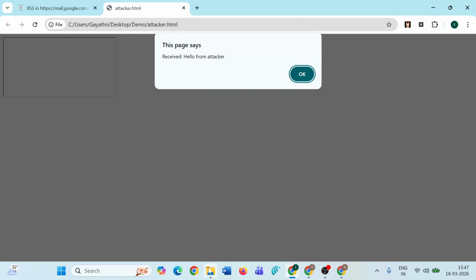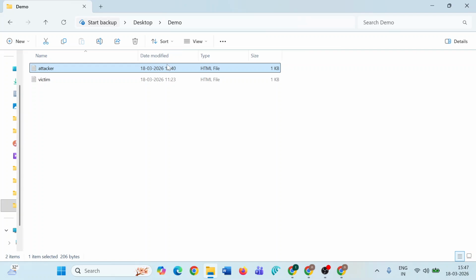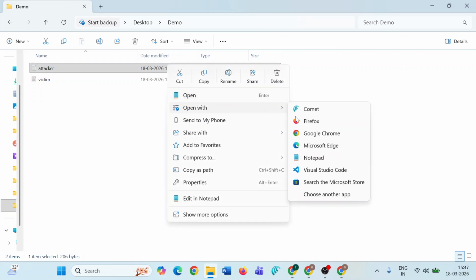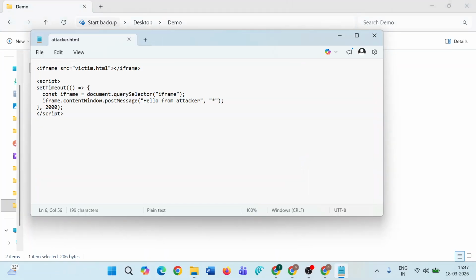Just to show the content of the HTML, I would like to open it with Notepad here, and now we can see that I have embedded victim.html and the contentWindow postMessage "hello from attacker". So this is a quick example to show the iframe communication, but the problem here is, in this example, just imagine that instead of "hello from attacker", the researcher has given JavaScript like this.